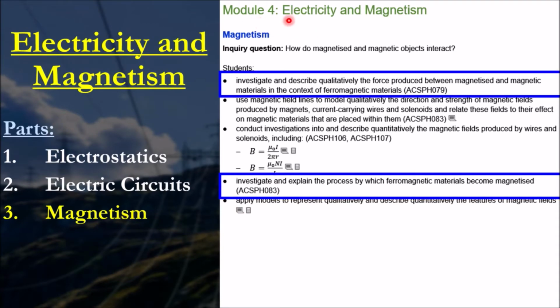Today we'll be covering Module 4, Electricity and Magnetism. I'm going to be covering Inquiry Question 3, Magnetism, and we're going to be looking at the following dot point concepts.